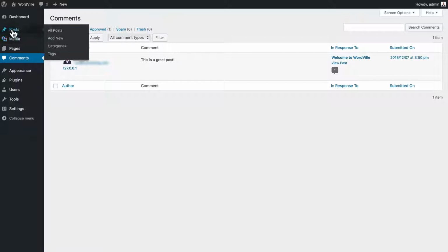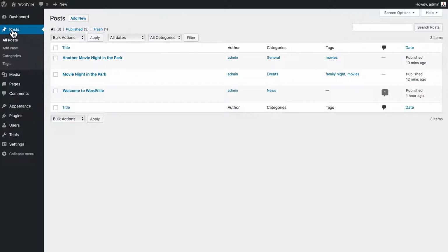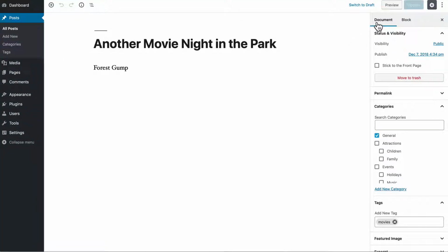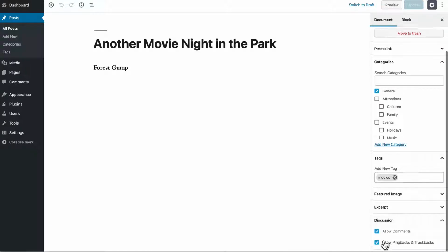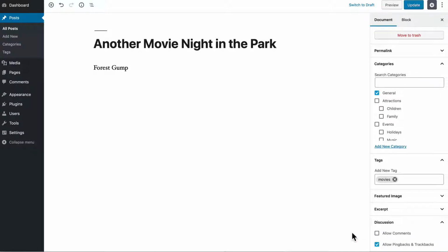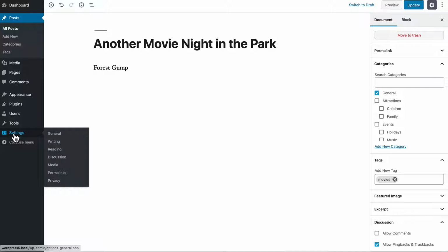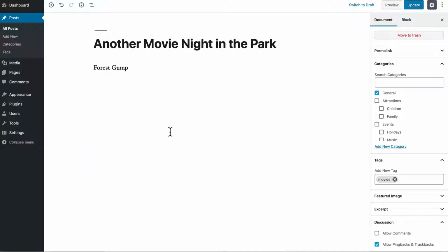I can turn comments on and off by post pretty easily. If I come to another movie night in the park and click edit, click on document, scroll down to discussion, I can turn off commenting for this particular post. I can turn it off site-wide as well, here under settings. But let's say at Wordville, we want to allow comments on our events and on our attractions. So I'm just going to go and turn that back on.